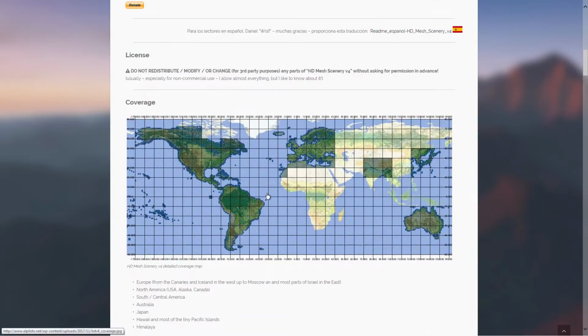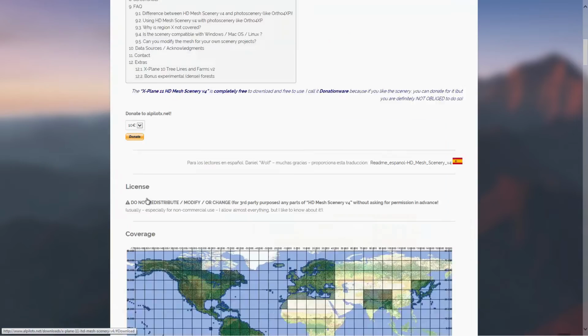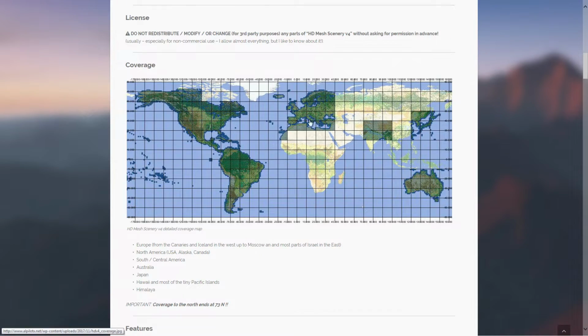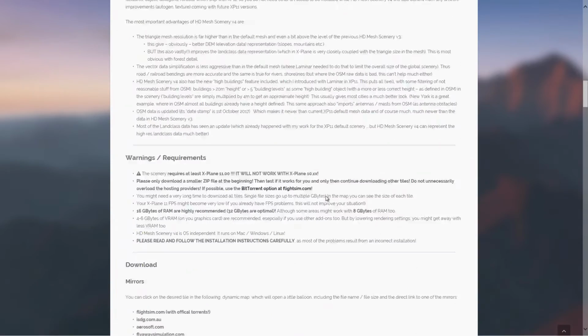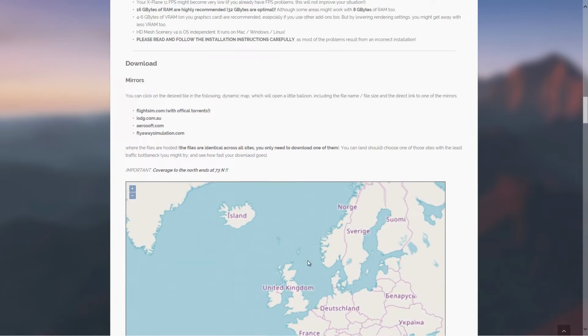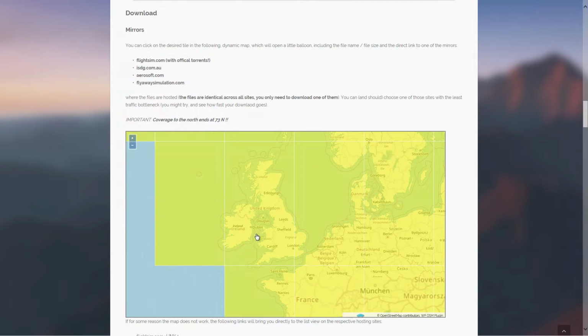Okay, so what you need to do is go to the website, which is linked in the description box below. Just go down to download and you can select the areas that you wish to download. You've got all these tiles available to you. You can see where all the bits and bobs are that this mesh actually covers. For me, I downloaded 4 tiles so far that cover the entire United Kingdom and Ireland, so the entire British Isles.